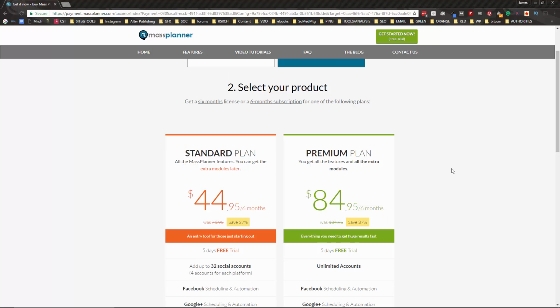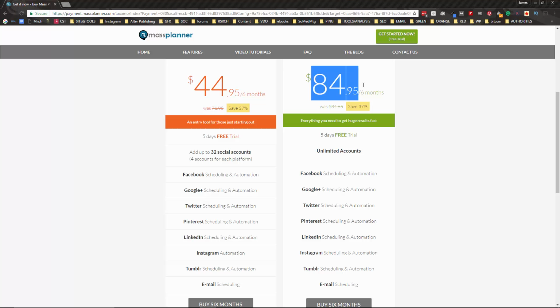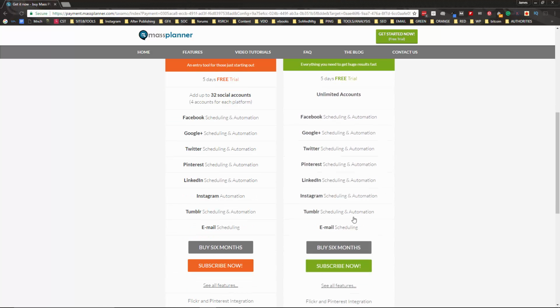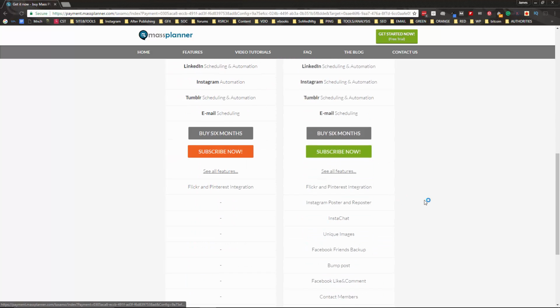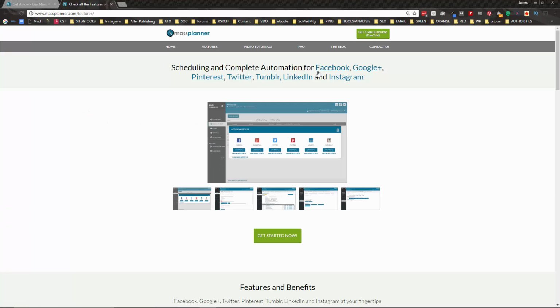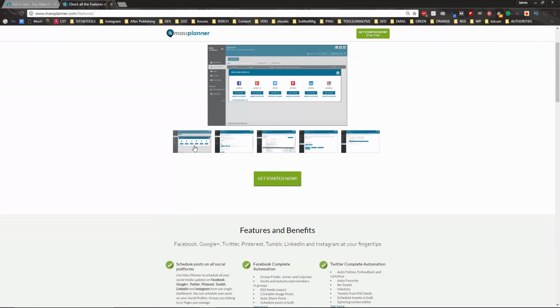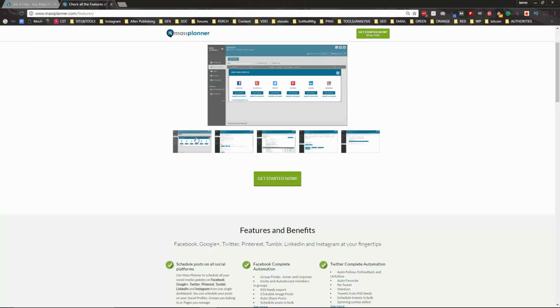Wonderful stuff. My 6-month license will run out, I think, in a couple of weeks. So next time, I think I'm going to go for this one. No-brainer. Look at that. It's brand new to me. I've only just opened this page to check out the current pricing for you guys. See all features. Awesome stuff.